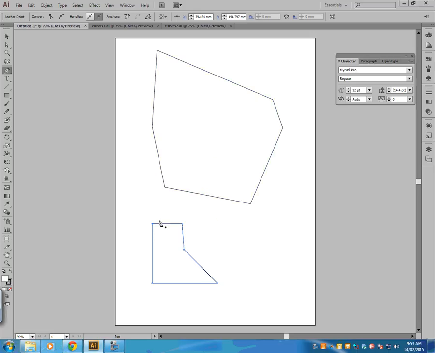Okay, so that's basically straight lines. You're just tapping, and you can hold the shift key if you want to constrain the lines, and you can add points or remove points. Okay, so now let's have a look at curved lines.